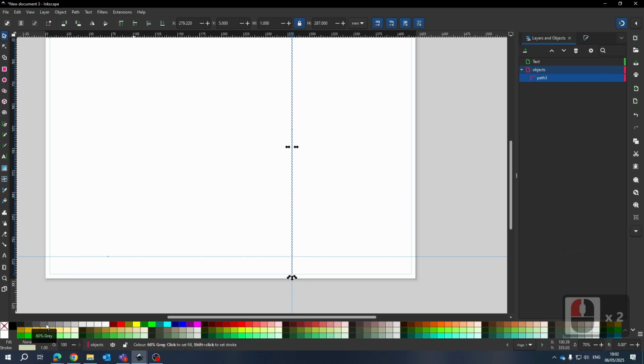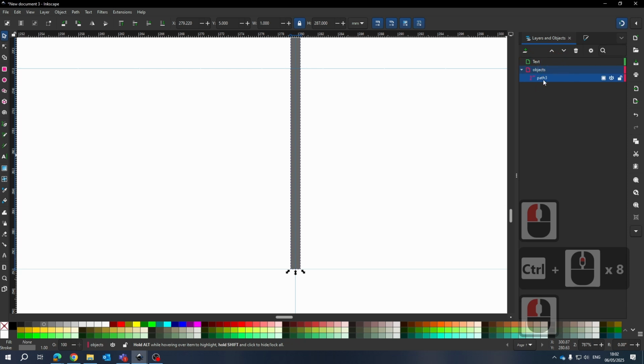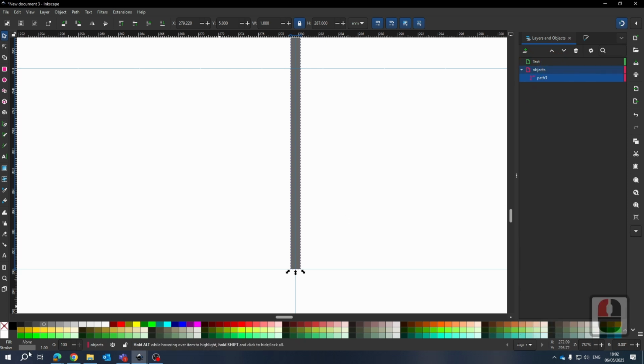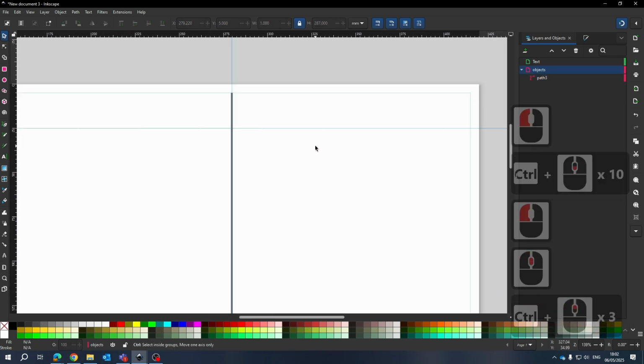So if I hold Shift and I click gray, you would have noticed it changed. And if I click on this object again, your layer is a great place to select objects. You can see that that's my stroke color. Okay, great. So that's my first little hurdle.